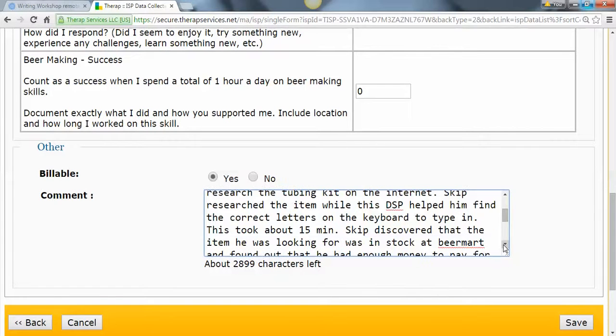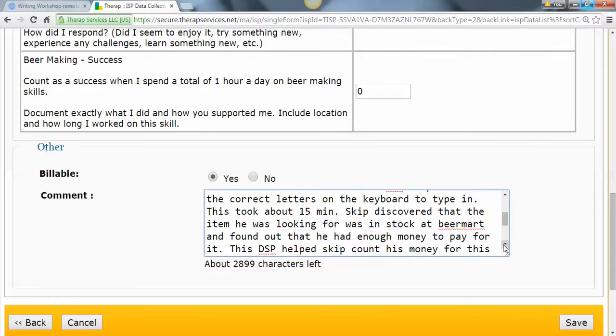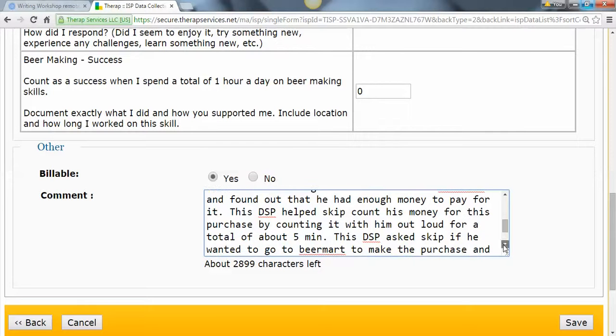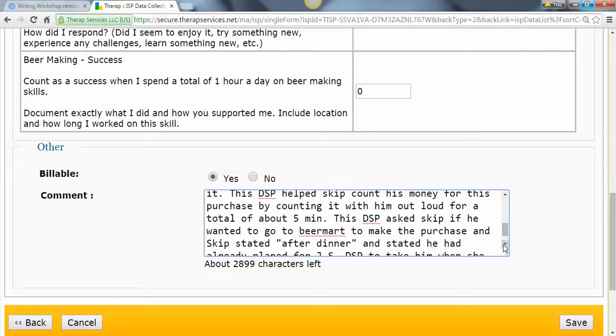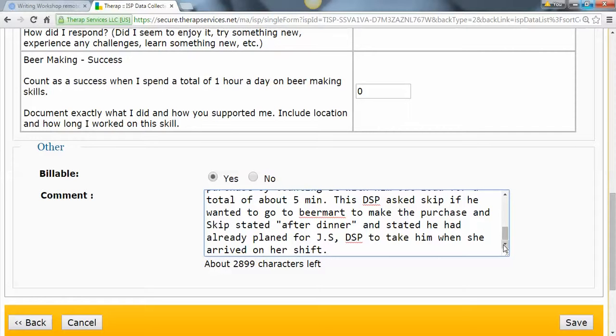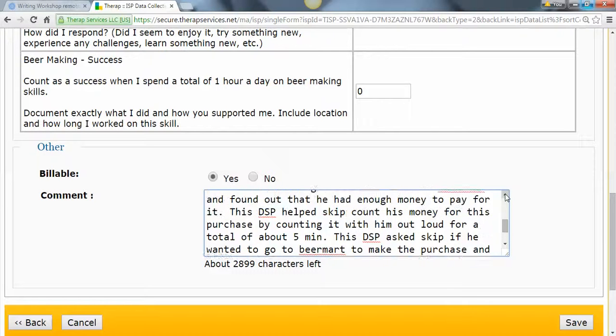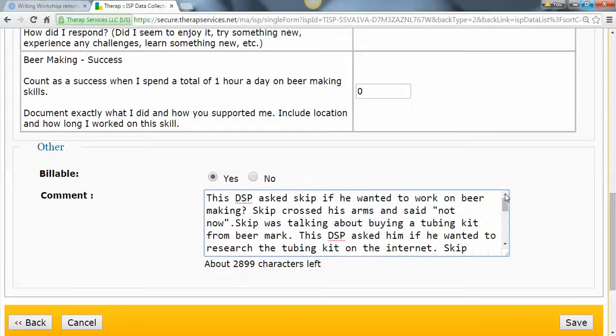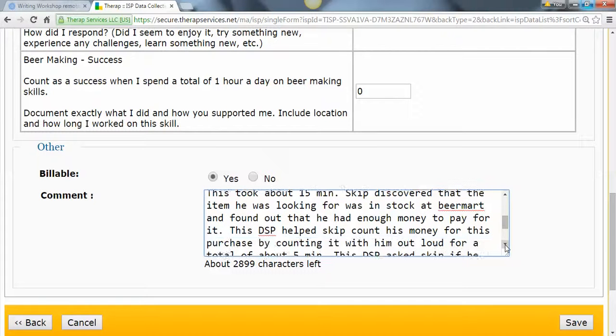This took about 15 minutes. Skip discovered that the item he was looking for was in stock at Beer Mart and found that he had enough money to pay for it. This DSP helped Skip count his money for a total of about 5 minutes, so there's my 4th attempt. This DSP asked Skip if he wanted to go to Beer Mart to make the purchase, and Skip stated after dinner and stated that he had already planned for JS, another DSP, to take him when she arrived on her shift, and that's my 5th attempt. And it's 0 successes because even though we worked on it, it was not a total of 1 hour. Okay, so there you have it, an example of how to enter in your documentation.